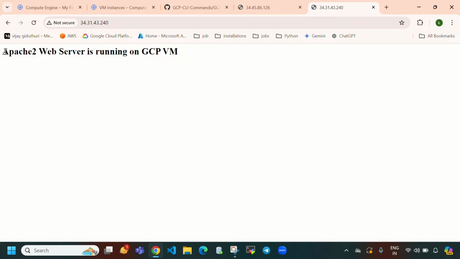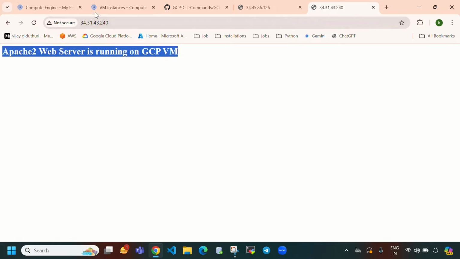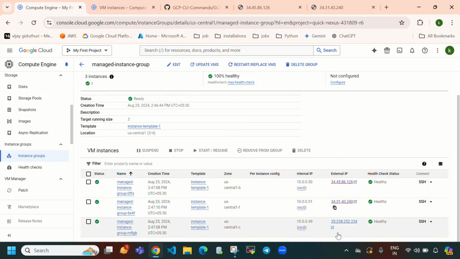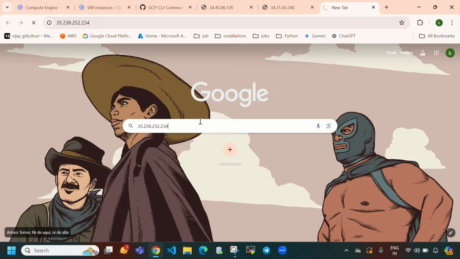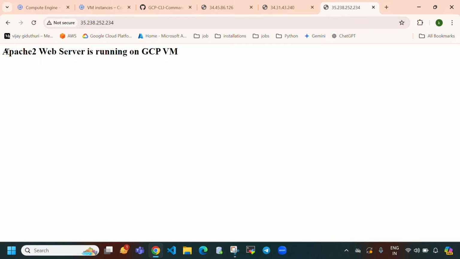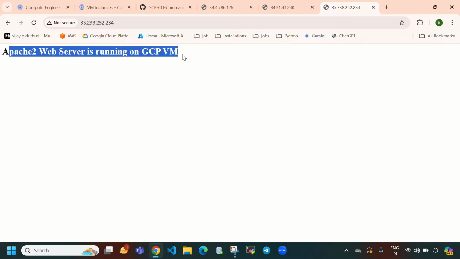So here you can see the same message it was displaying. Again, let's come here and copy the third instance external IP, open a new tab and paste it here. Apache 2 web server is running on the GCP VM.